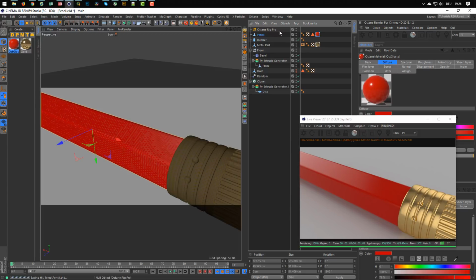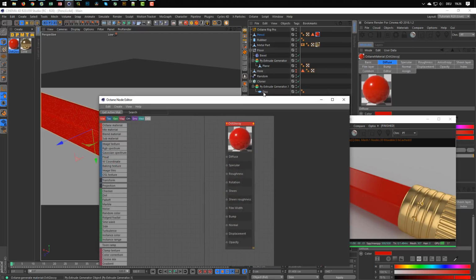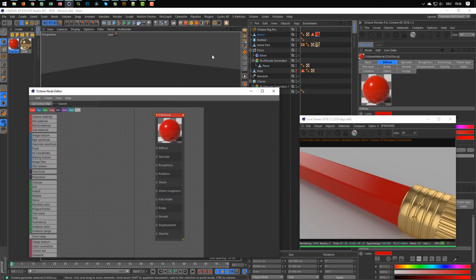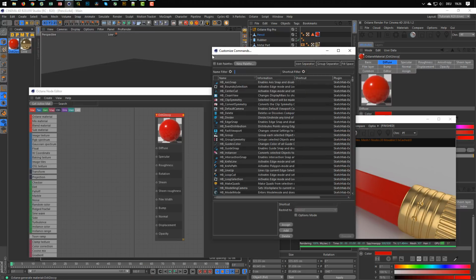Okay, so save in between sometimes. Don't forget to save. Node editor. You know what? I bring the node editor here because I need it every time. Shift F12, I think. Yep.